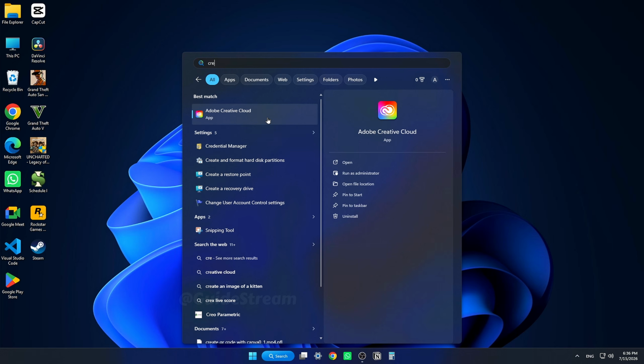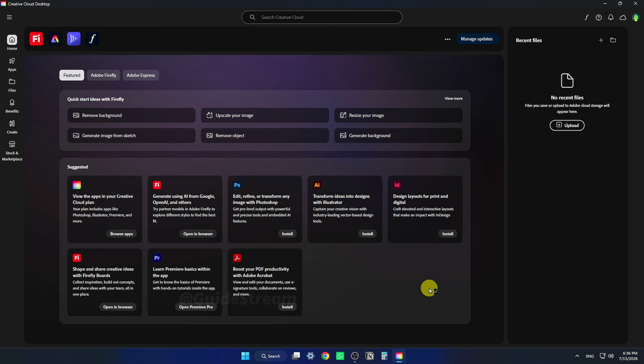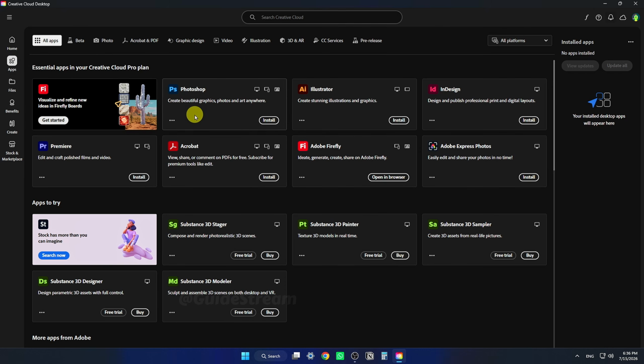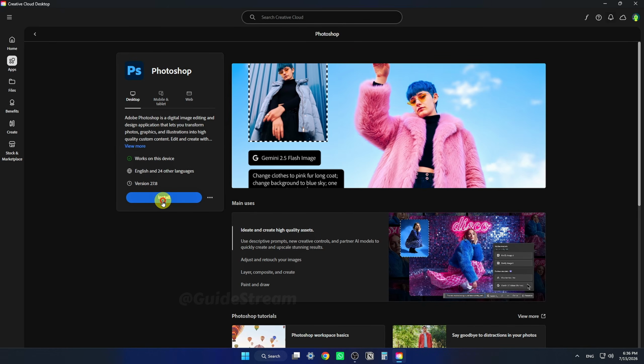Open the Creative Cloud after signing in with that same account and go to the Apps section from the left side. Here you'll find Photoshop. Click on it, then click on Install, and Photoshop will start downloading and installing automatically. That's it.